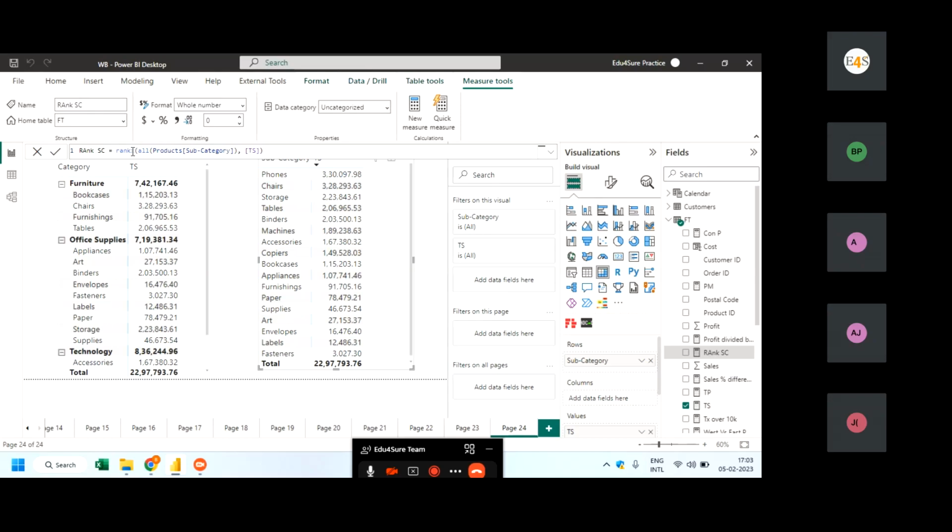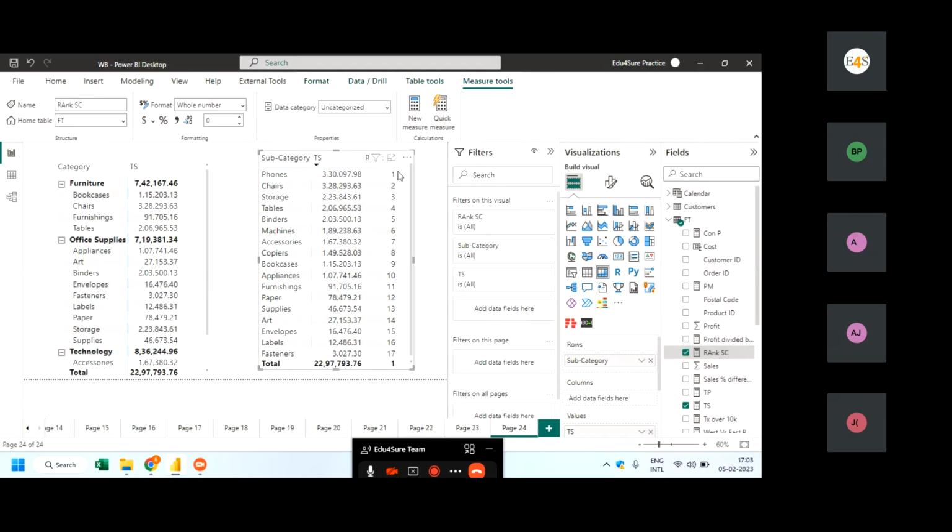Now, is SUM an iterator? No, it is not going through each and every row. It is simply totaling out the whole column. Now RANKX is an iterator. So if I am plotting this measure, it has assigned a rank. Got it?